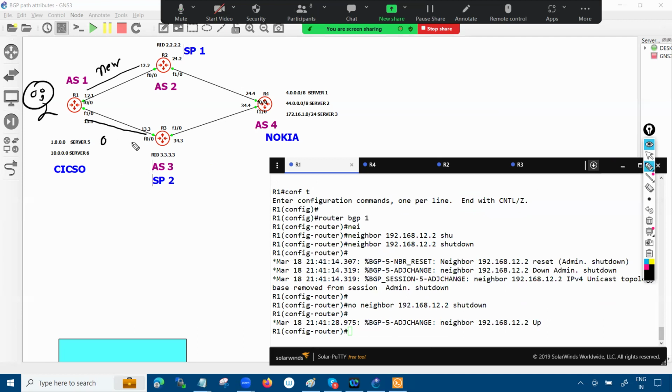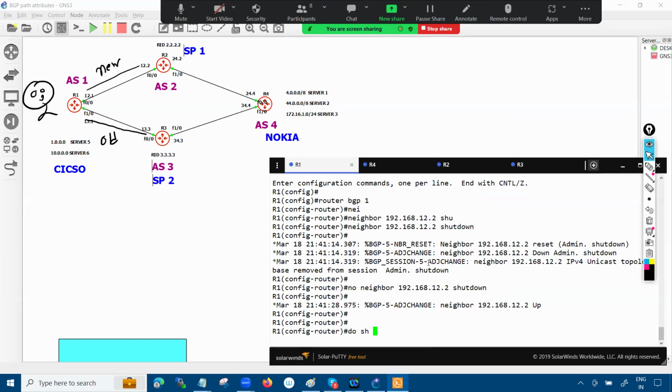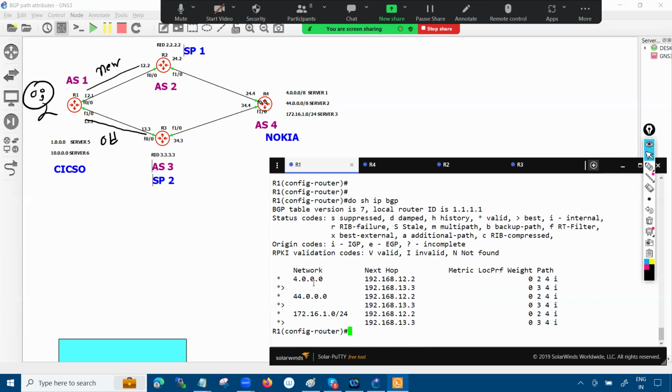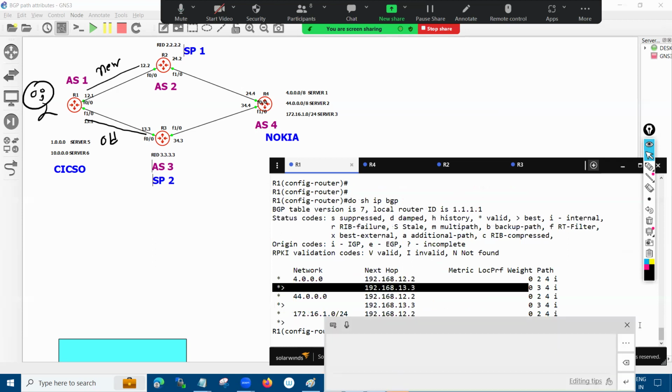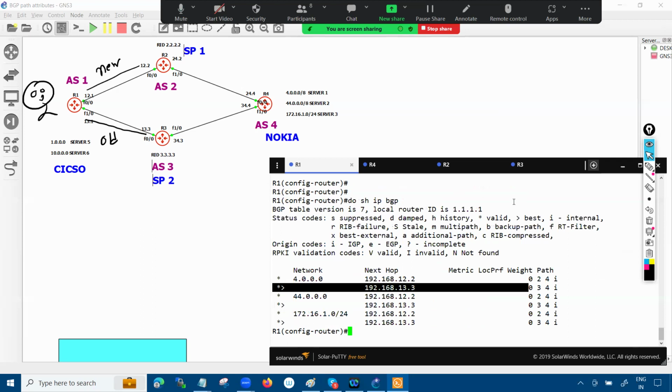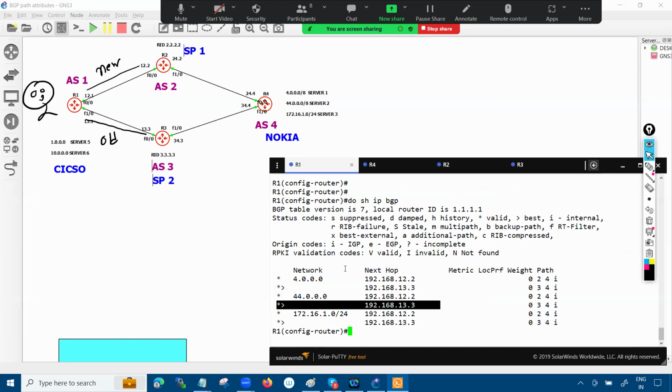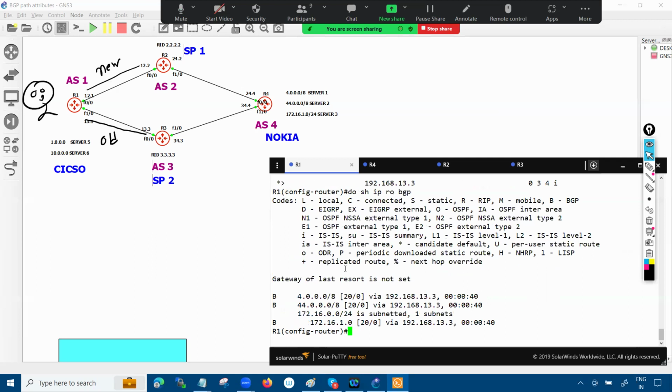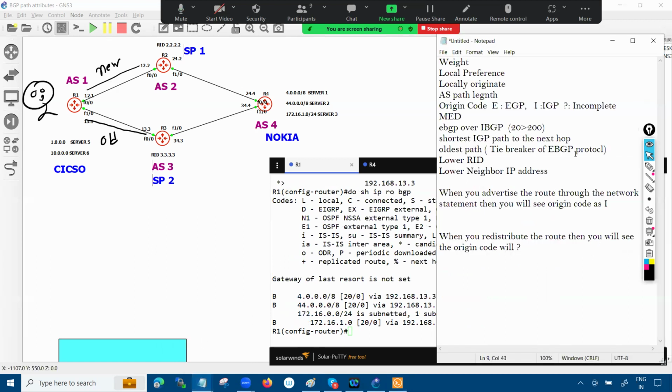So if you see router 1, do show IP BGP now again, what you can see is that 13.3 is the best now. If you check the routing table, this is happening because of the oldest path. So the tiebreaker for the eBGP is the oldest path.